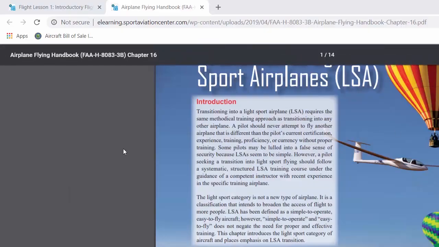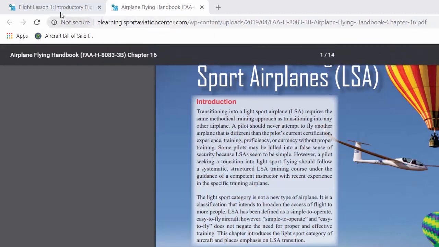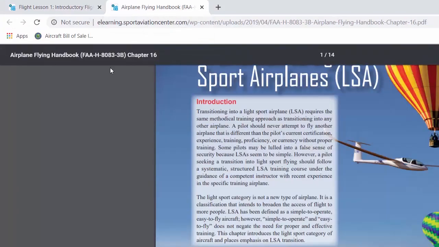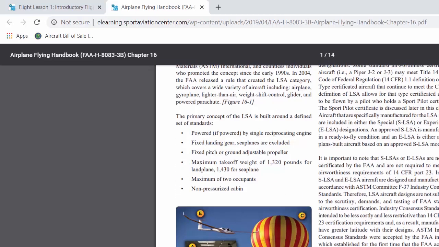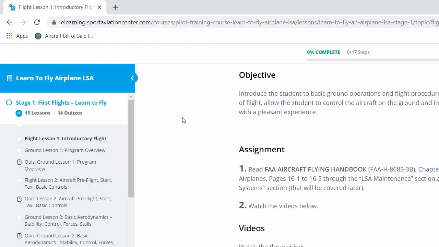You'll notice as we go in here, we can see up top that we're actually in the Airplane Flying Handbook. We can go back to our flight lesson, back to our Airplane Flying Handbook here. And we can see we're on page 1 of 14. And of course, we can go through that as we need. Notice here on the side, we've also got our menu for our lessons over here.